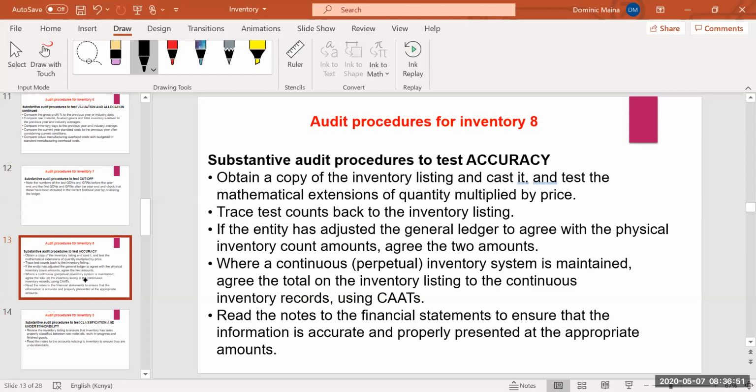Okay, the next session is on accuracy. Simply, we want to ensure that the figures that have been reported towards the purchases, towards the sales, towards the inventory value at the end of the year, that we have been able to present the accurate figures.